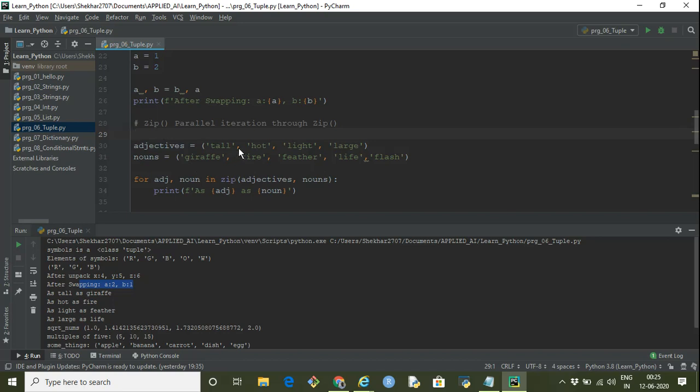And now I want to iterate through adjectives and nouns at the same time, that is in a single loop, and then print out its elements. So in such a situation we can use the zip function. The way it works is we say zip, and within brackets we specify the iterables or the objects through which we want to iterate. So I say adjectives and nouns, so it will iterate through each element of adjectives and nouns.